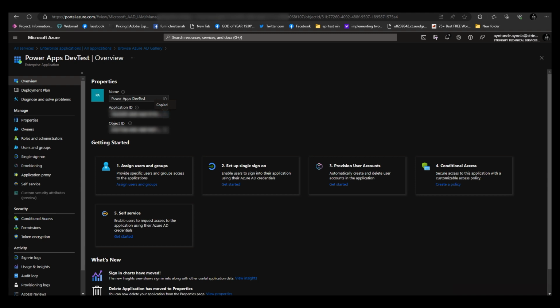Let me just copy them out. The app ID, just copy it out, and then the object ID. Let's copy the object ID also. All right, and then just paste it. All right, cool. So I've done that. Copy the app ID and the object ID out.